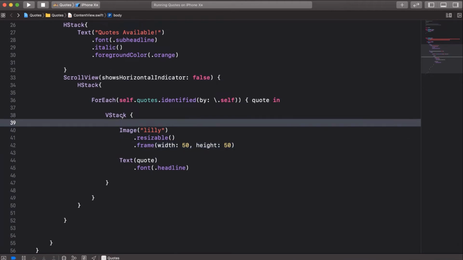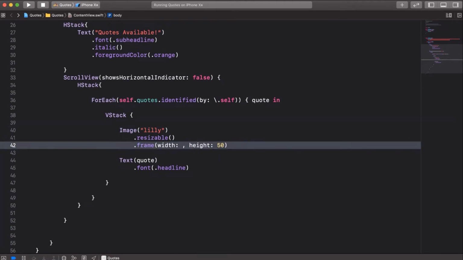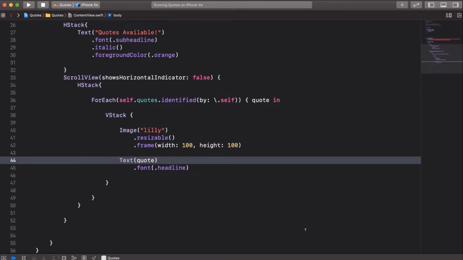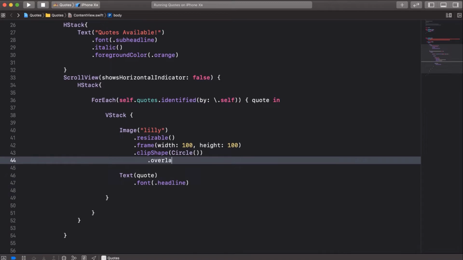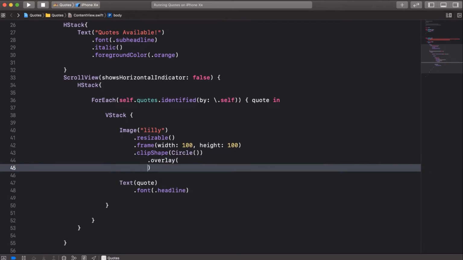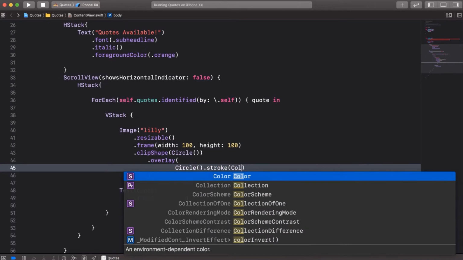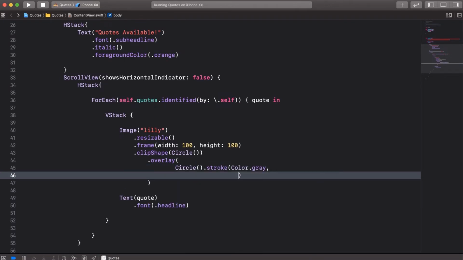Okay, so we have our stack here, and I don't like this size. I'm going to add a better size of 100 like this. And what I'm going to do is add a clip here. I'm going to say dot clipShape like this, and I'm going to pass a Circle, and dot overlay. And for our overlay here, I'm going to create another Circle. I'm going to add a stroke, and for our stroke, I'm going to have a color of .gray. I'm going to add a lineWidth of about 2. All right, there we go.